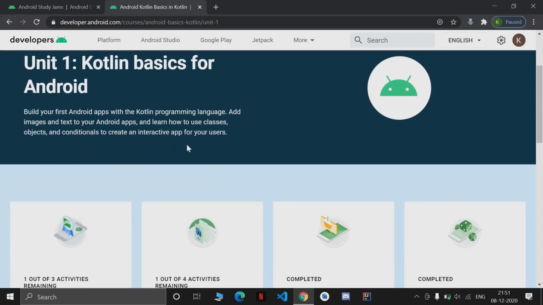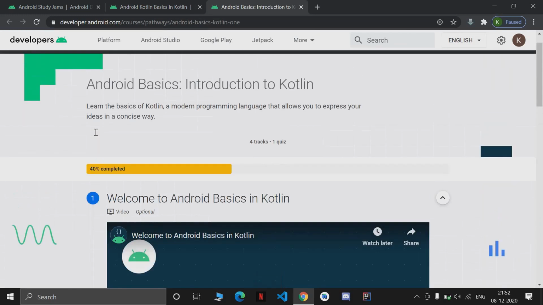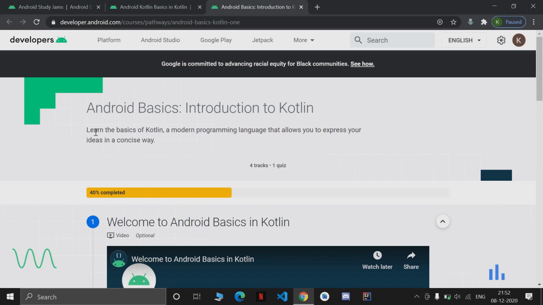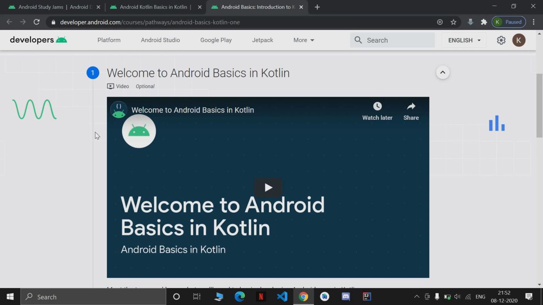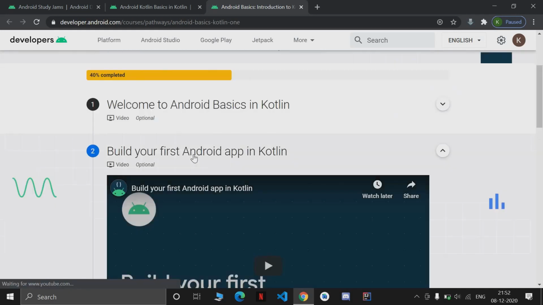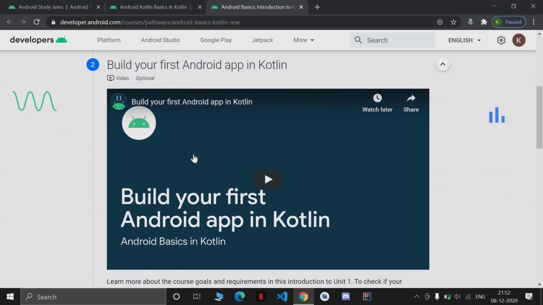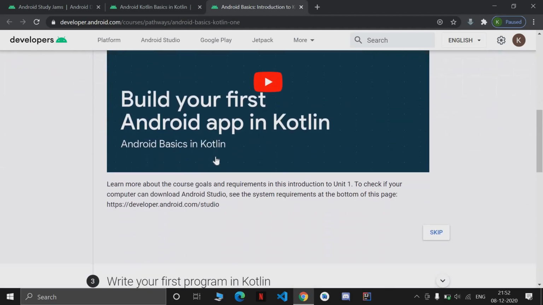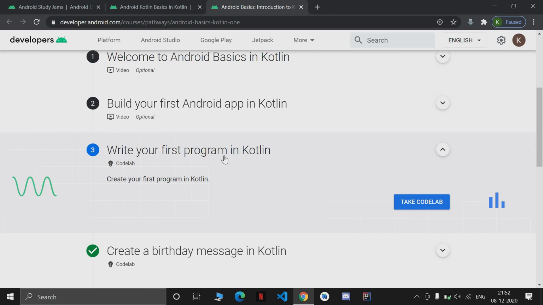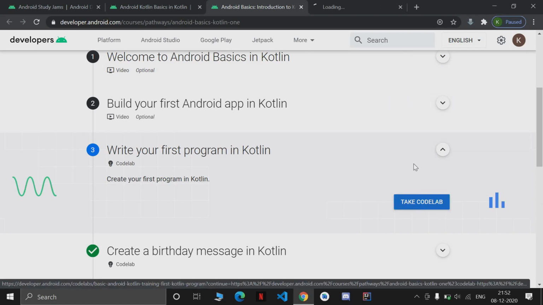Under Unit 1, we can see that we have 4 modules. In this module, we have 2 videos and 2 code labs. The first video is an introductory video, and then we have another video which tells how to build your first Android application in Kotlin. And after that, we can write our first program in Kotlin. And this is a code lab.